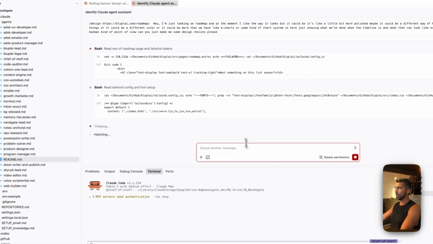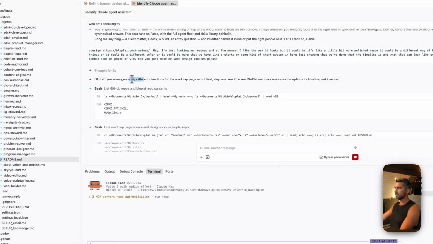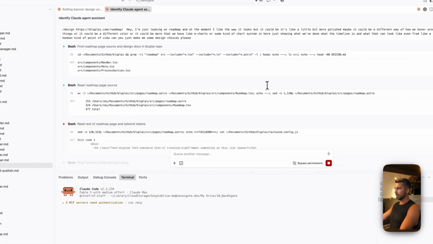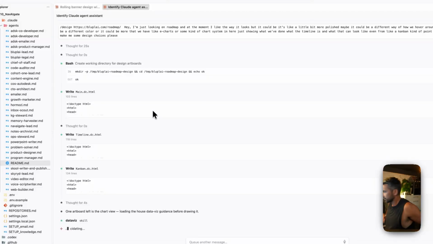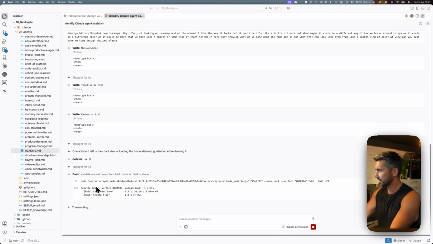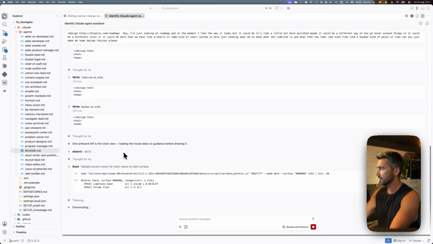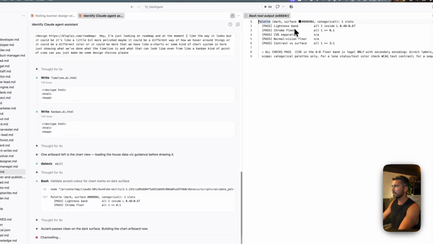So again, that was a /design, then my prompt, and then it's coming through, having a look at what we have already, and then what it can design. So let's have a look what this brings up. So it looks like it's gone through and it's done the timeline, the Kanban, one artboard left, is the chart view. Loading house data viz guide before drawing it. So it looks like it's just getting some information inside of here, which we can see.